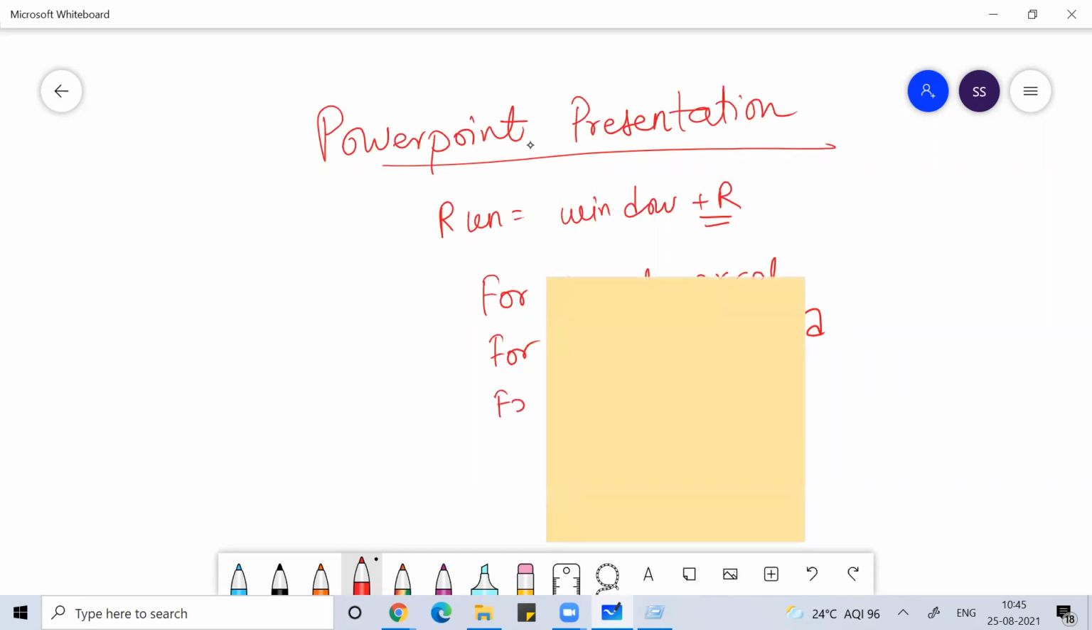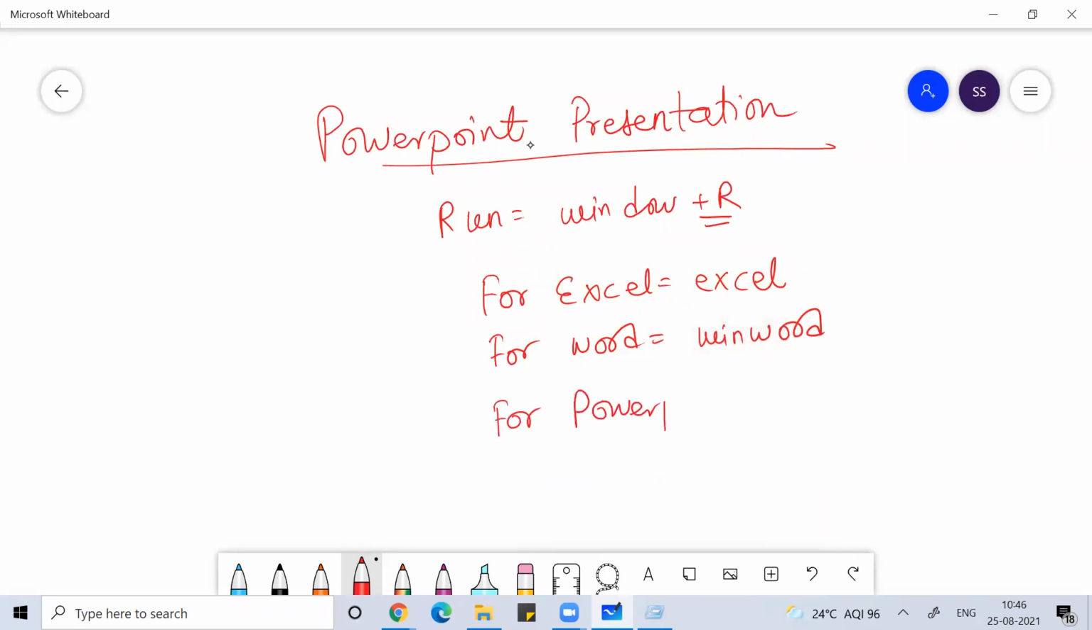Similarly for PowerPoint, if I want to open PowerPoint, what I'll write is POWERPNT. So if you write POWERPNT, you can open PowerPoint from it.